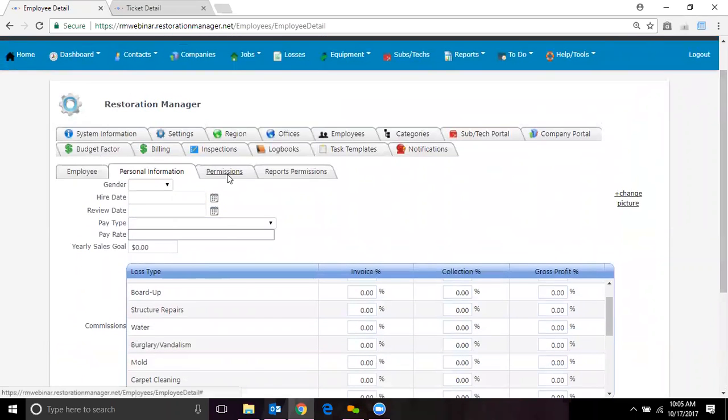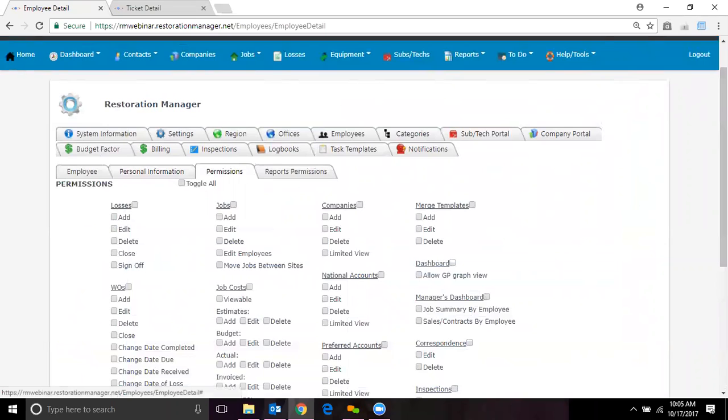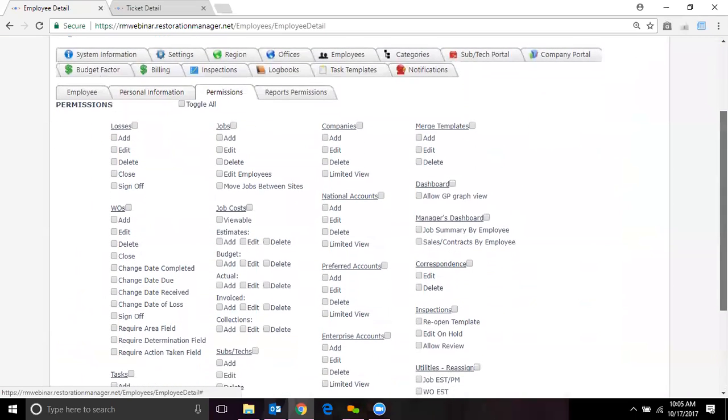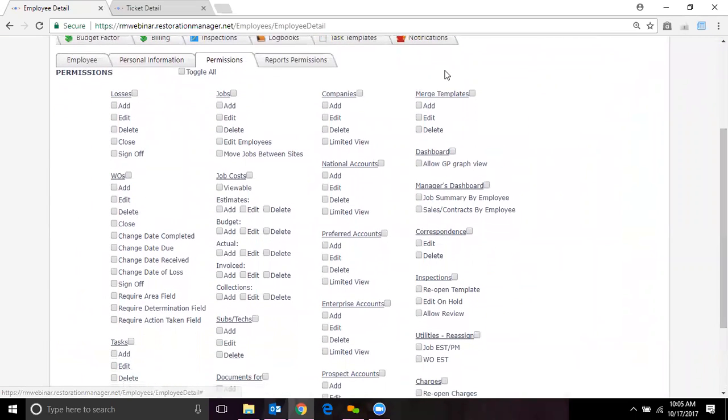We then move on to permissions. Permissions is where you're going to be able to really decide what your employees are able to do. This is where we get more specific.